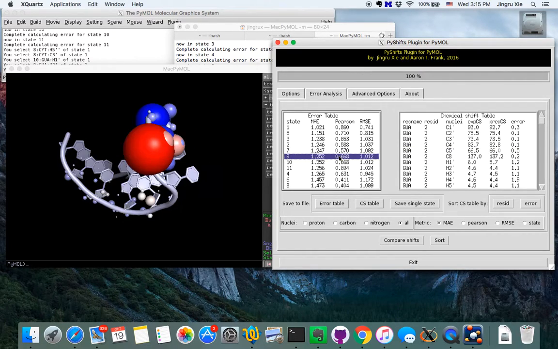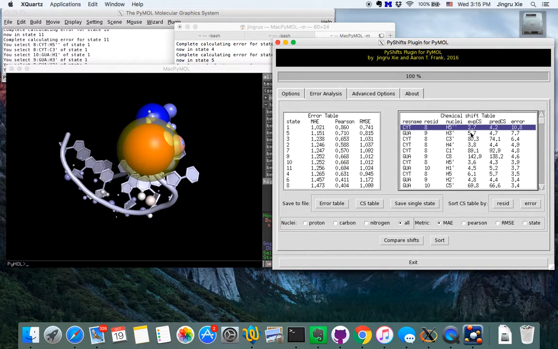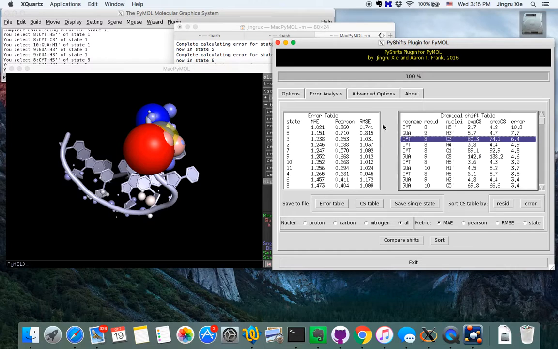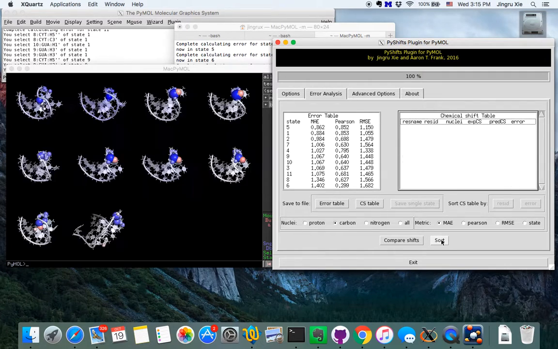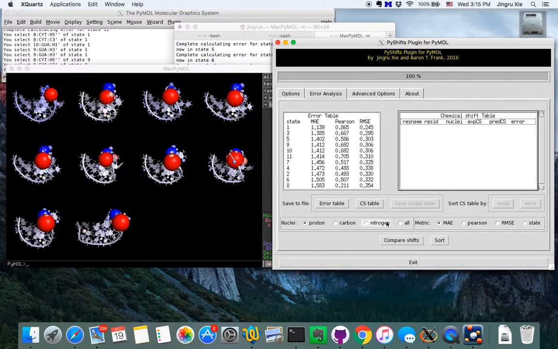If you select another state and sort the chemical shift table by error. So if you sort the chemical shift table by residue ID, it is simply from 1 to whatever you have. And if you sort chemical shift table by error, it will be in reverse order, so from largest to lowest error. And you can also sort error table by different nuclei and different metrics.